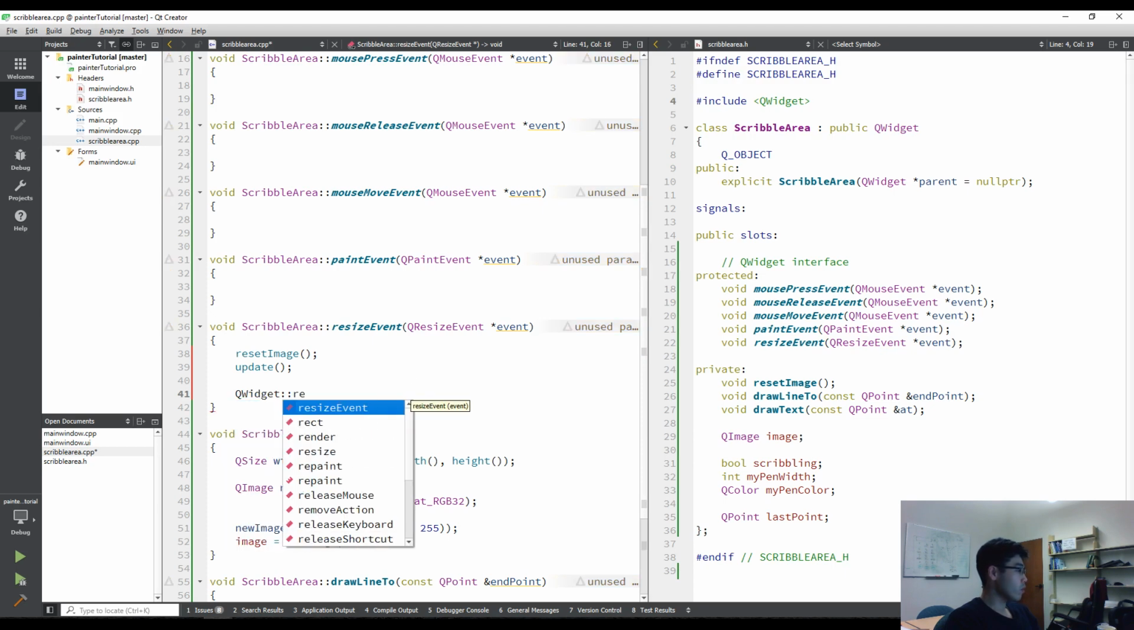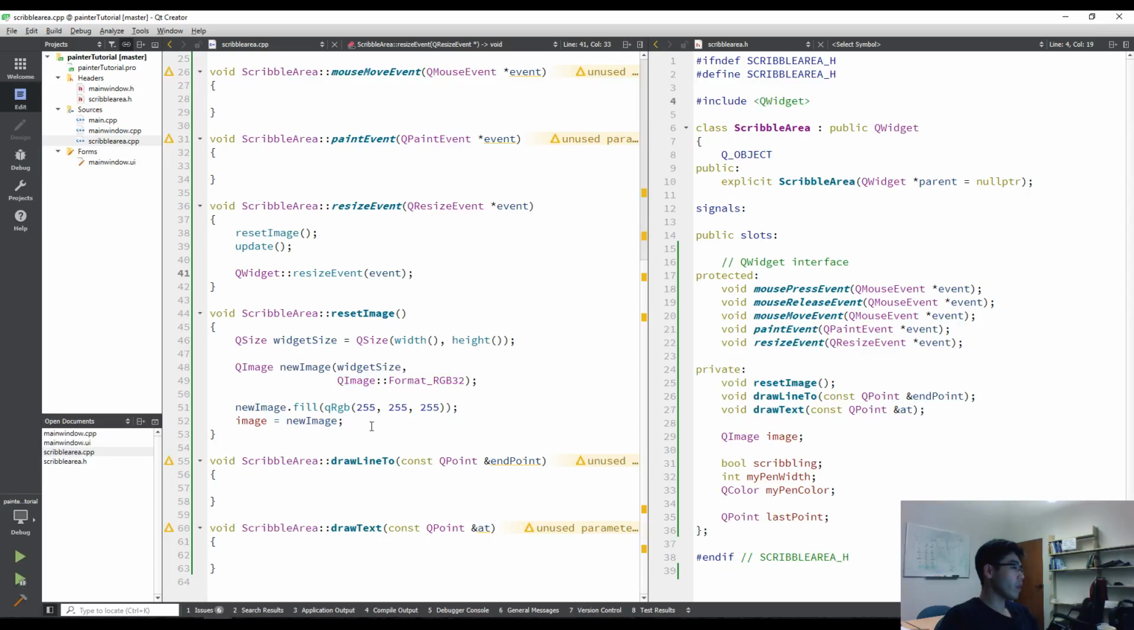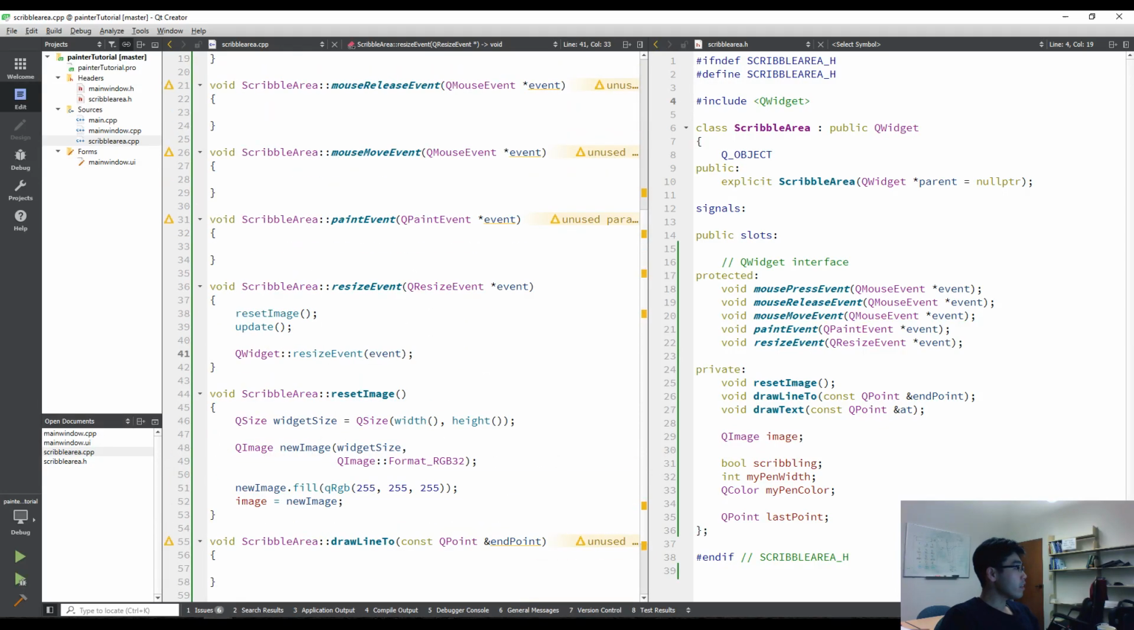And QWidget resize event. This is pretty much the default functionality when you implement an override function. For the resize event, calling the QWidget resize event default event handler is necessary, so it's going to be better. So do that. And the next is the paint event. This embraces all of the paint and repaint events.